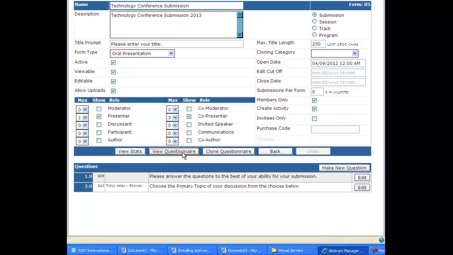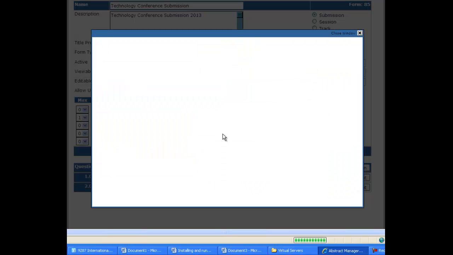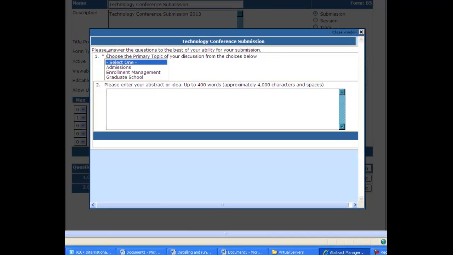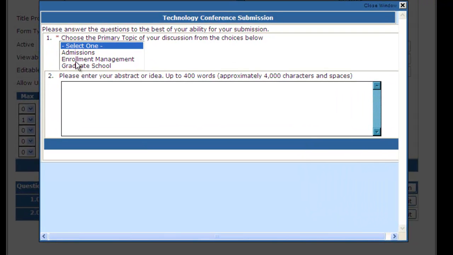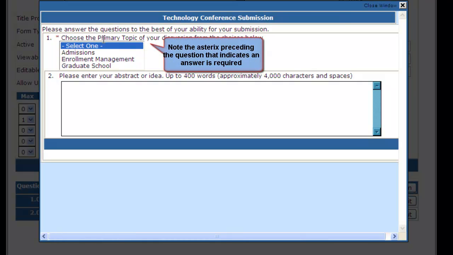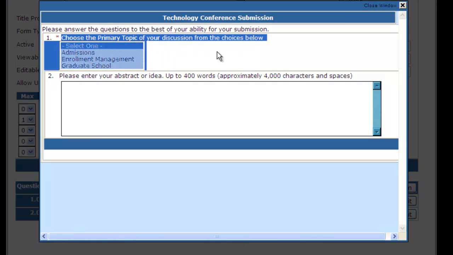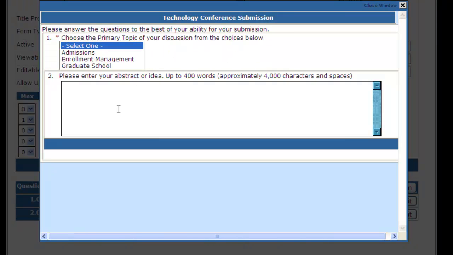When I go to View Questionnaire, I get a quick preview to get an idea of what my form is going to look like. Now the drop-down is not going to look like this. It's actually going to look like a regular drop-down box, but this is just so that you can see all the choices available. So as you can see, we set up our description question, which was the instructions. We set up the primary topic area question and our choices, and then where we're asking them to create or enter their abstract.